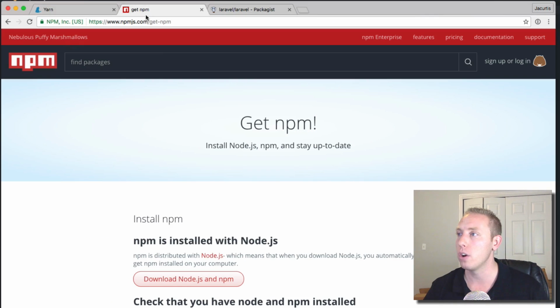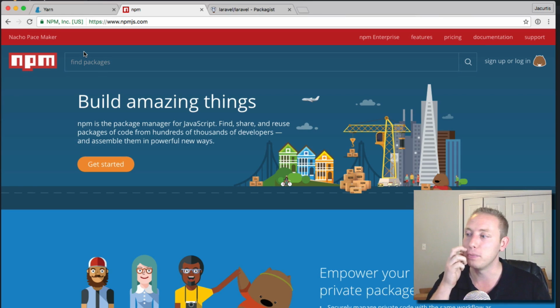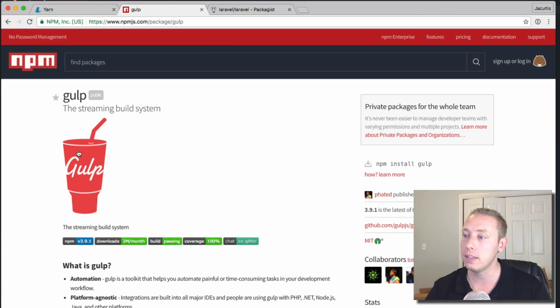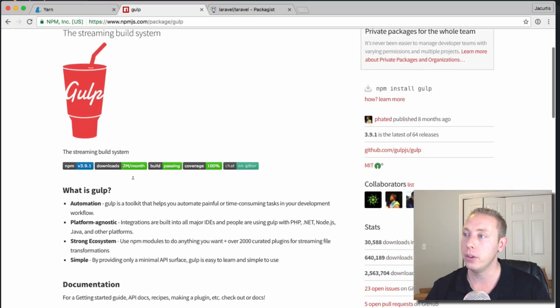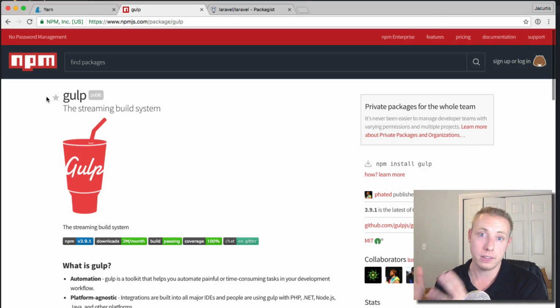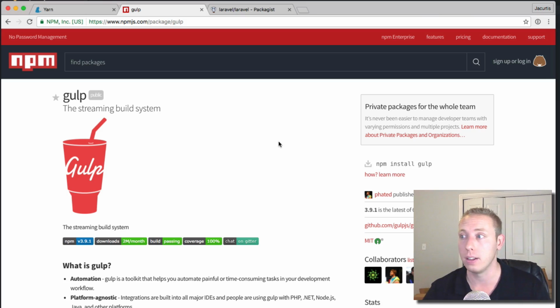You can see here I've got yarn open, and we also have npm, which is the node package manager, installed. Okay, so this is where all the packages are found. For example, let's find that gulp one that we were looking for. If you search gulp, you'll see this is the package that we're going to download. And this is where it's stored, basically. It's actually stored on GitHub, but this is the link. This is the repository that links it all together.